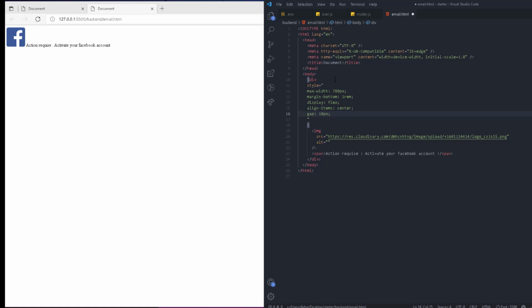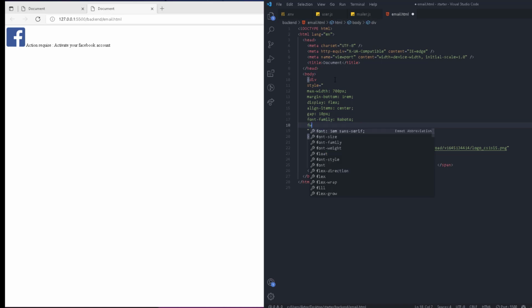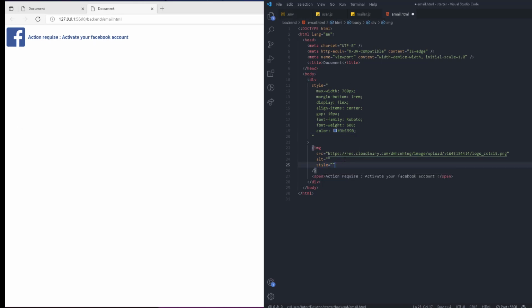Also, we're going to have a font family to be Roboto. After this is going to be a font weight of 600, and also we're going to have a color. Let me copy this. This is going to be 3B5998. So this is how it looks. Now we're going to have a style for the image, and the image is simply going to have a width of 30 px, and this is how it looks, exactly the same way right here.